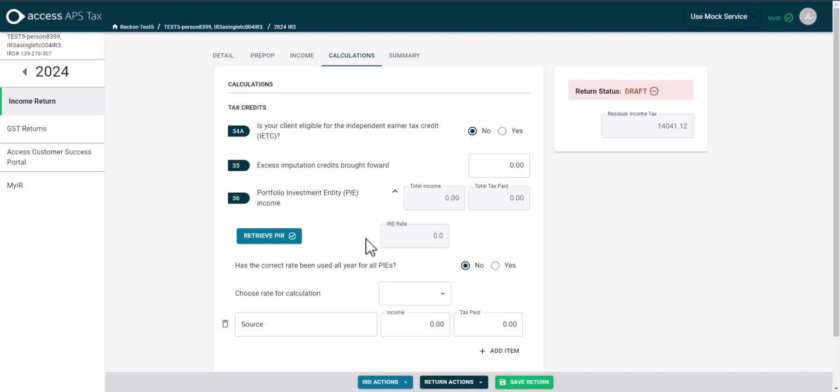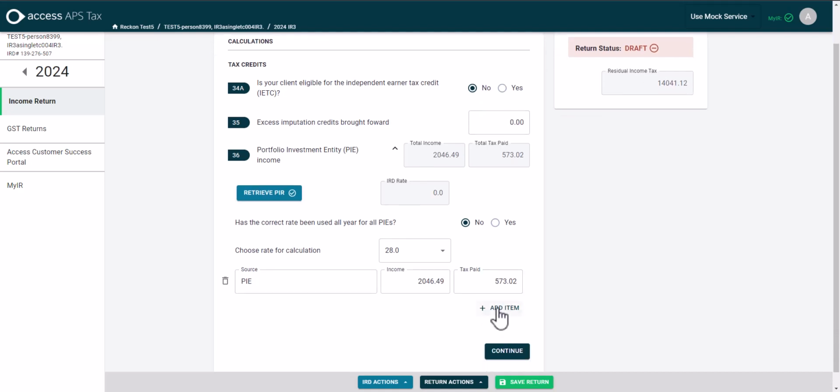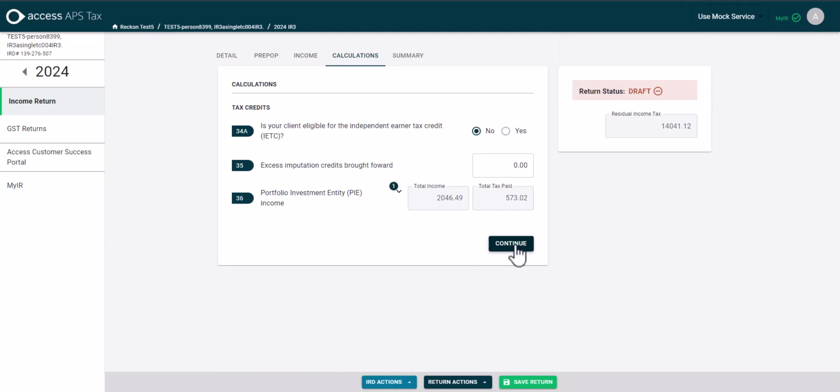You can now check if that rate's correct against the income for the previous 2 years, and you can also override that by selecting the rate for calculation down here as well. So in this example, we'll put 28 and we'll just put our PIE income in here. Once you've entered the relevant information, again, you've got the option to add another item if there is more PIE income to introduce, or we can simply close that key point and continue.